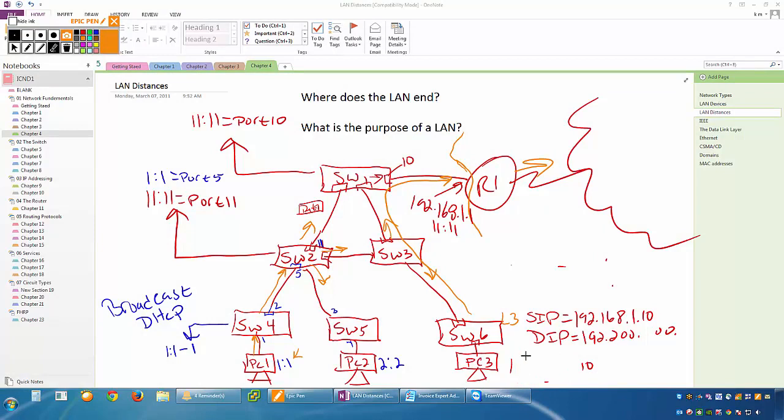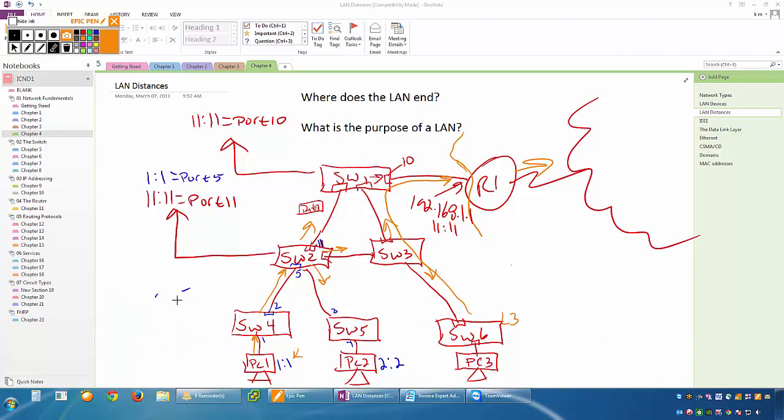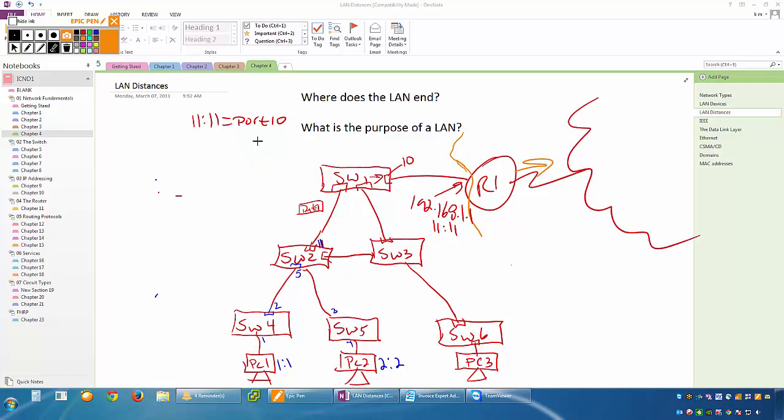Your local area network goes as far as the edge of your network. So let's define some edges here. Obviously, where I marked here is my first edge. That's one edge. That means past this router, you're no longer on my network. You're no longer on my subnet. So now, where else do we have an edge? Here. Here's an edge. Because past this PC, there's nothing else.